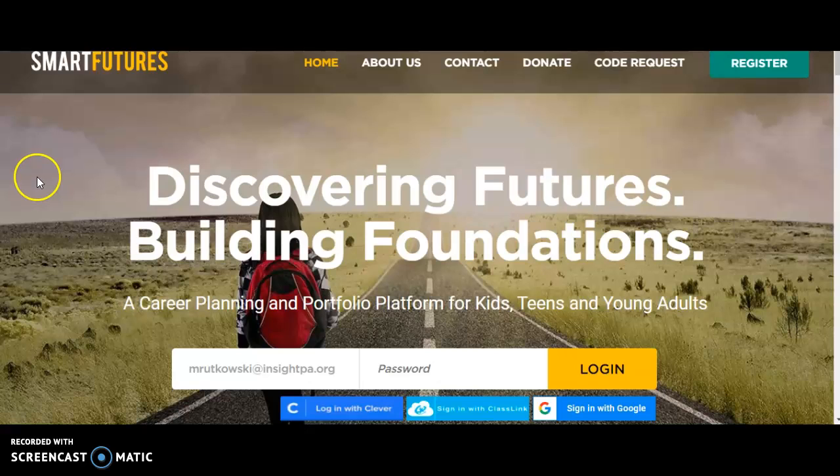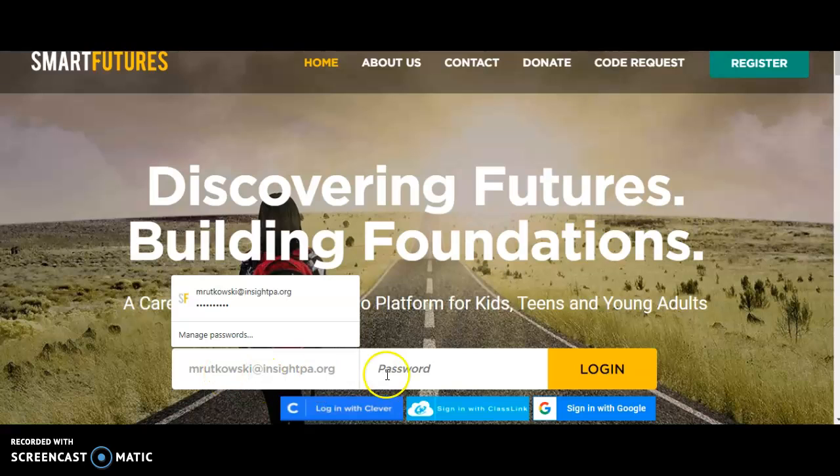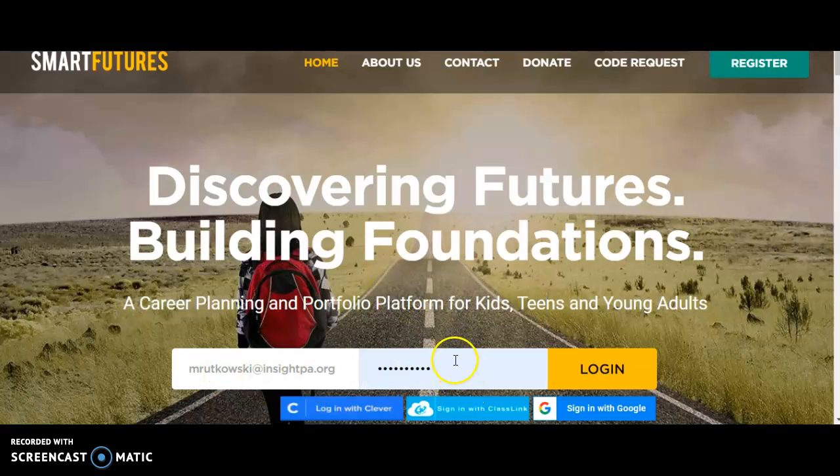To get logged in, click on the link and then type your username right here and your password right here, and then click login when you have your username and password. You might need your learning coach's help for this, and if you don't have your username and password saved from last time, please ask your teacher.